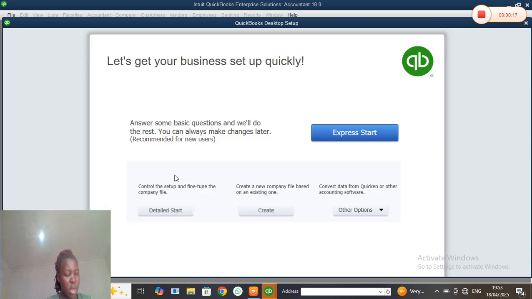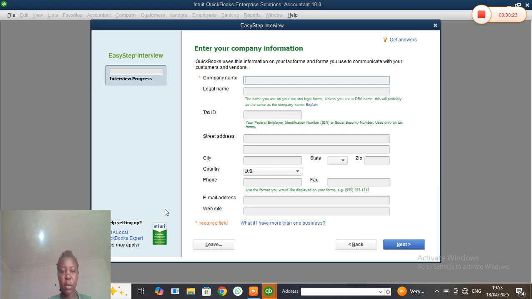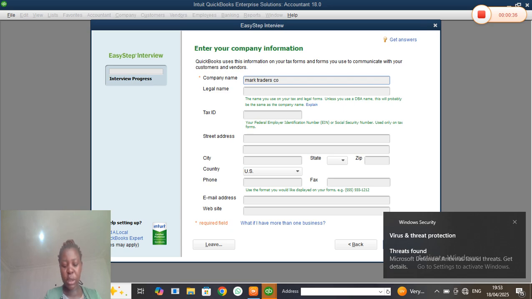I'm going to do a number using a Quickbooks software. So what you do is open the Quickbooks software, then you tap on create company first, then you go to detailed start, then you write your company name. My company name is Mark Traders Company Limited.